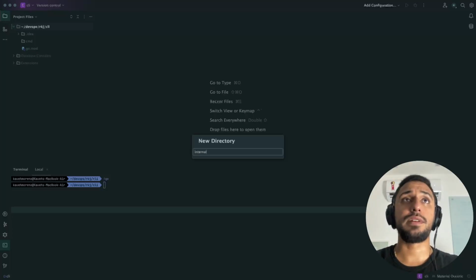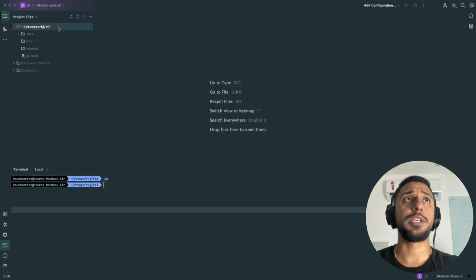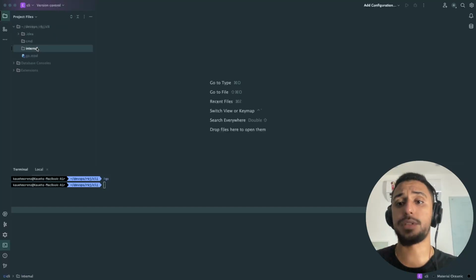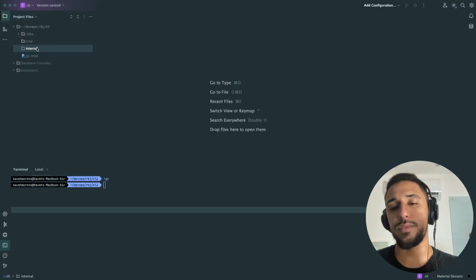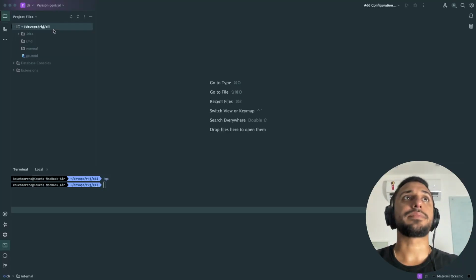Then we're going to have internal. I usually follow the community approach for internal. So it is the building part, right? Everything that is inside internal is the heart of your service. Down there you're going to have all the adapters, and all the use cases, which will hold the business rules. So this is the main part of your program. This is the heart.